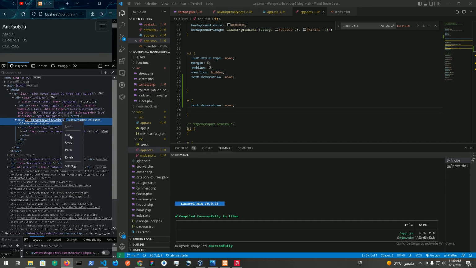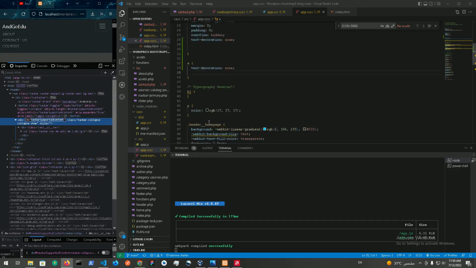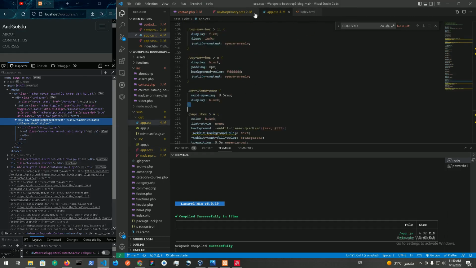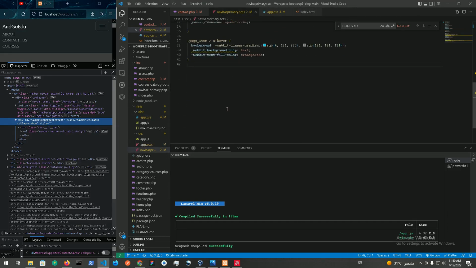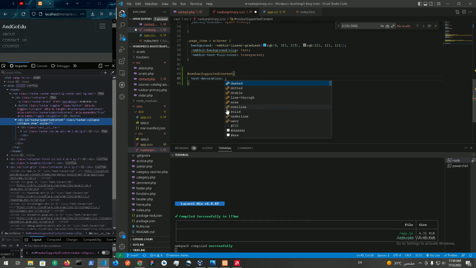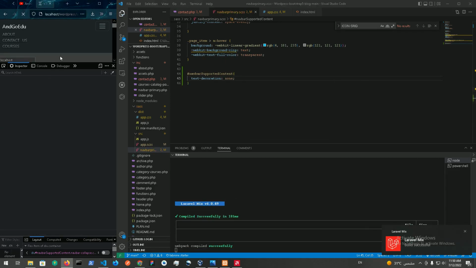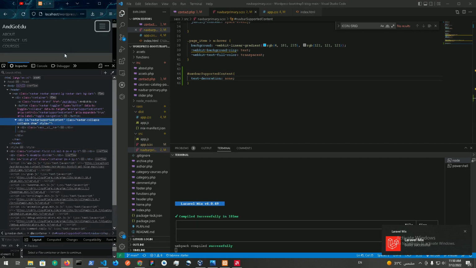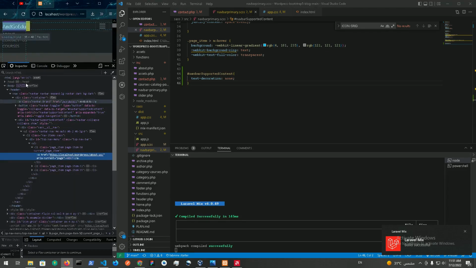Alright, let's try to give this ID then. This is gonna be the last thing I try because I don't want to make this any more longer, and give it a text decoration of none. Alright, so it's still not working. It is pretty weird because honestly there is a lot of styles applied. That is why it is not working.